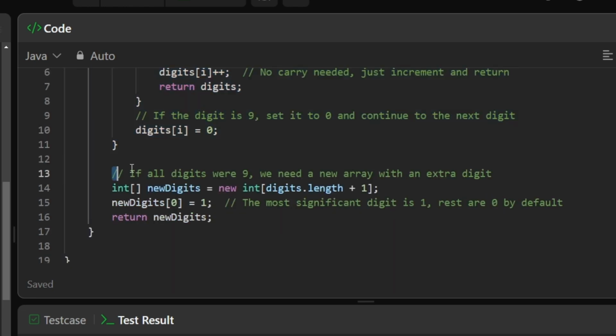Now in case if all the digits were 9 that we find out, then we simply need to have a new array called new digits that is going to be one array space longer than the original digits array that we were given, and we are going to mark that value as 1 because that is going to be the most significant bit, and all the other ones are going to be 0 by default, and then we can simply return the new digits array. So this is the whole solution.